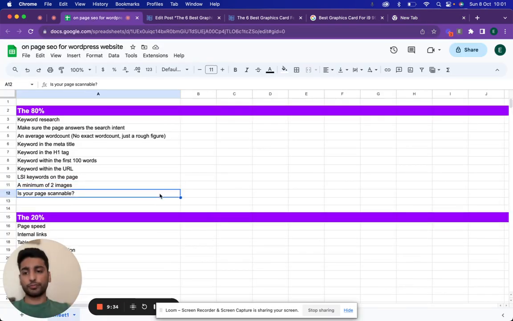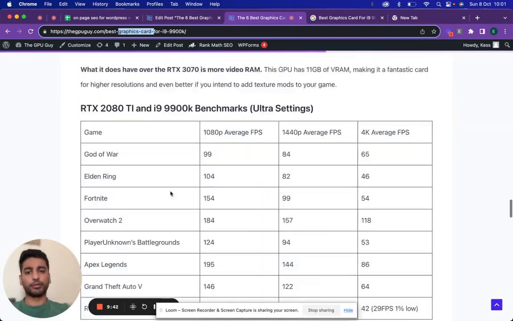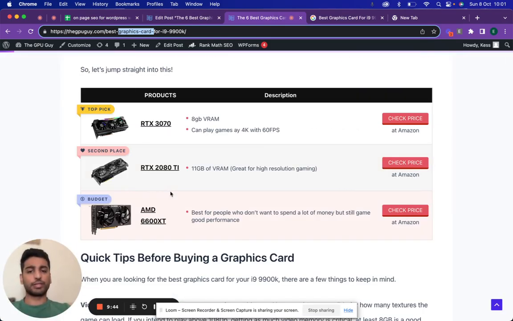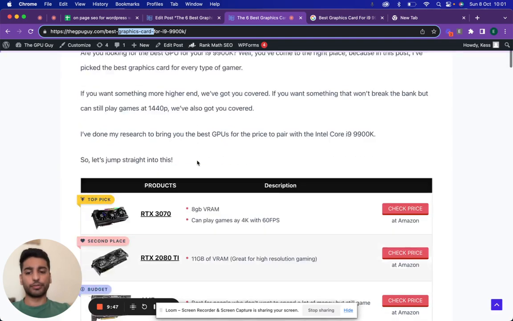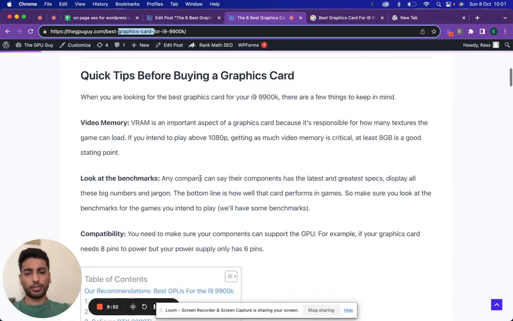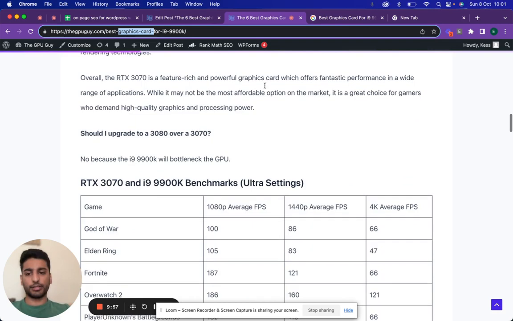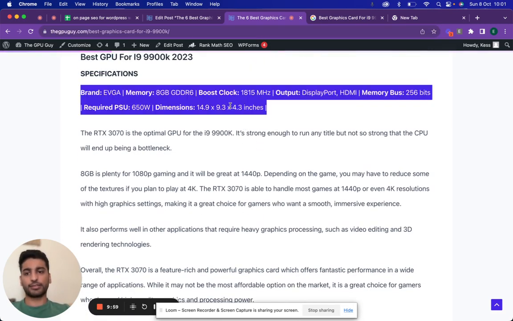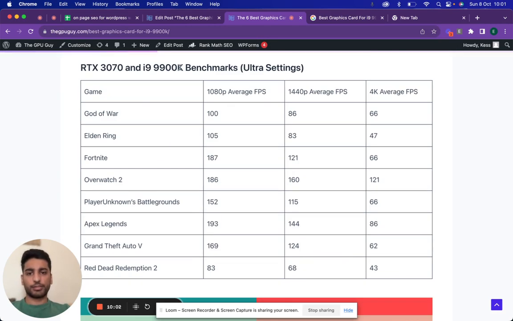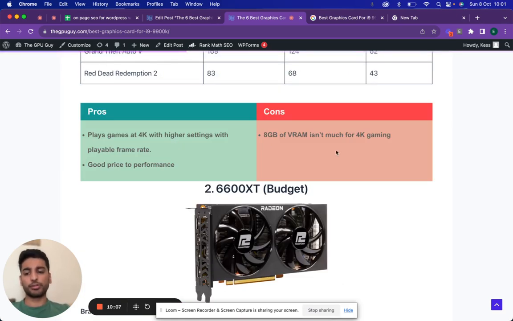Sorry, next up is make your page scannable. So you don't want a big block of text. You want to break it up. So this page has done a decent job at breaking it up. It's broken up the text. It's put in a colorful table recommending things. It's got a table of contents, it's got the images, it's got headings, it's got these quick facts here, quick specifications. It's got a table going over the benchmarks of this graphics card. It's got the pros and cons. So this page has done a decent job at breaking things up.